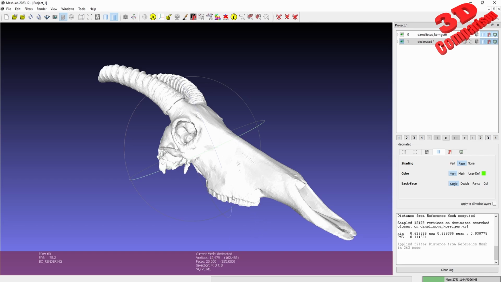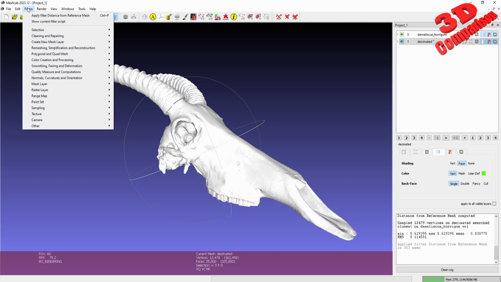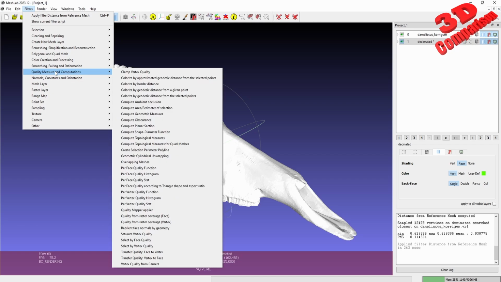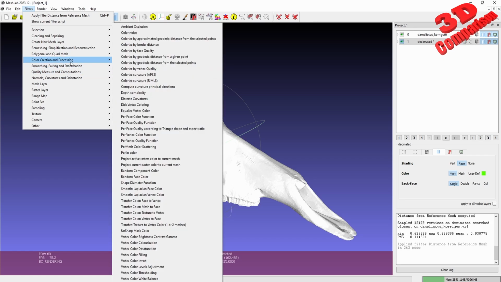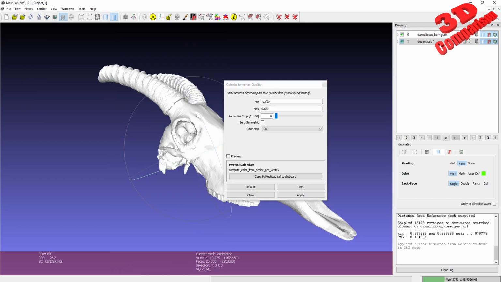Now, if you want to visualize that within the viewport, we can go to Filter, and we're gonna go over here to Quality Measure and Computation, then Color Creation and Processing. So this will be that, and we need to color this by quality. So Colorize by Vertex Quality, because we have those values stored over here. So this will be the filter.